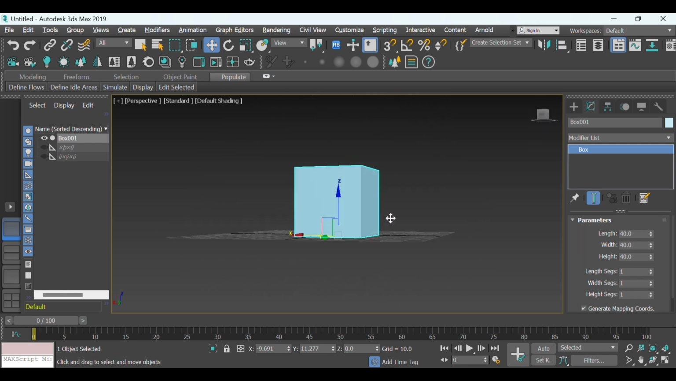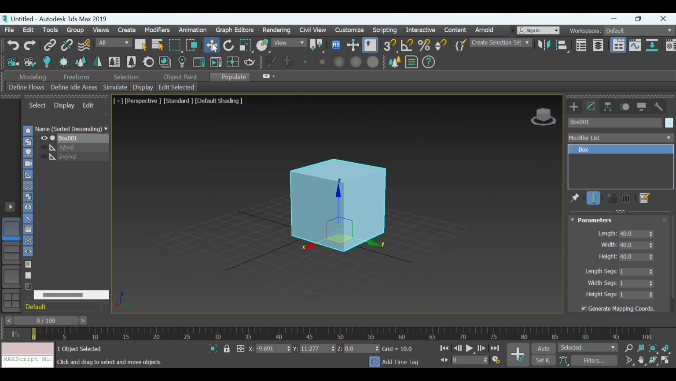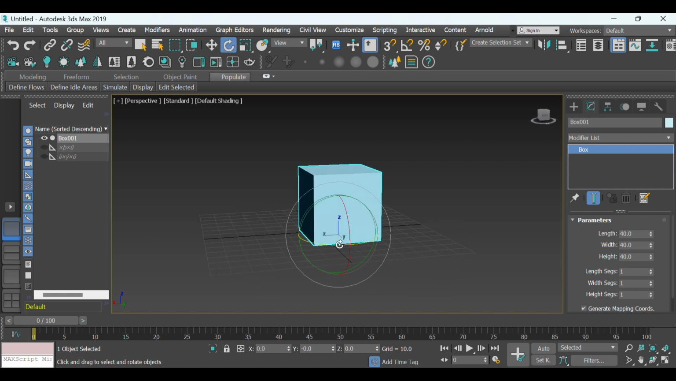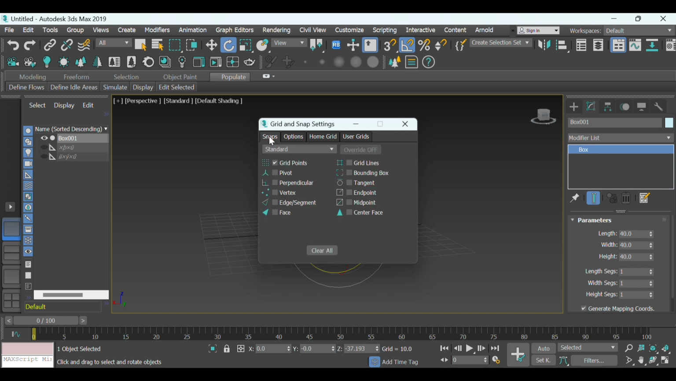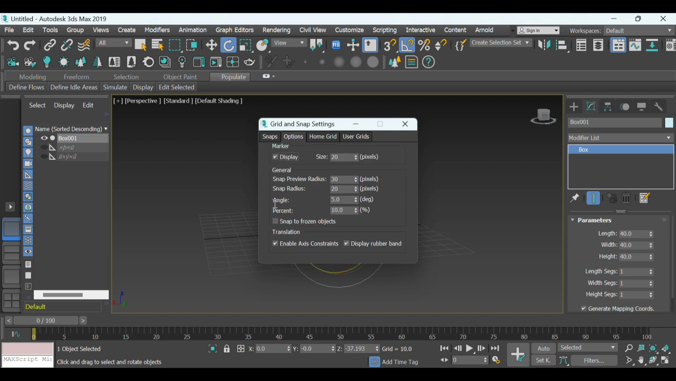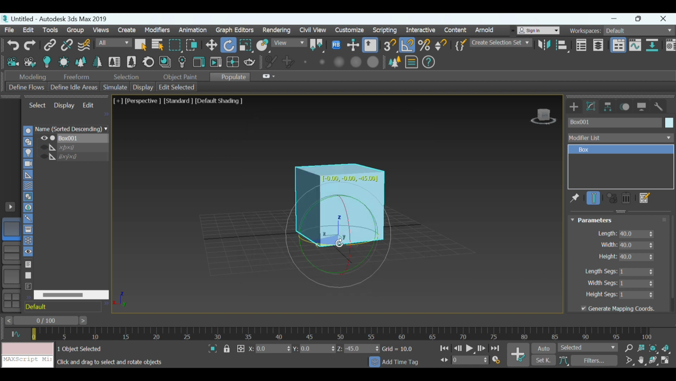We can rotate our object in any way by selecting the lines showing on the screen. We can set the setting for rotating our object. For that, we have to go to Snap and Grid settings. There is an option for setting an angle. After setting your desired angle, make sure to apply Grid and Snap.